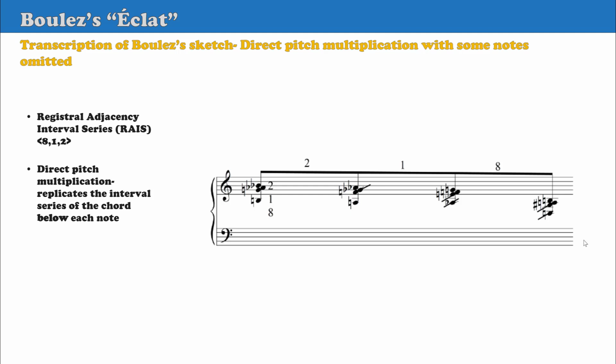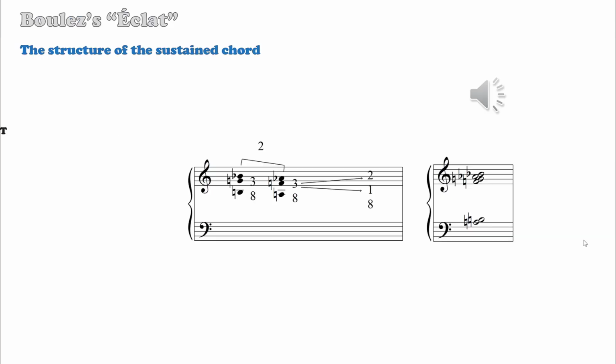A direct pitch space multiplication replicates the interval series of the chord below each note. Boulez's deletions yield the same product that would result from taking the top pitch interval 2 out of the chord and using it as a basis for the multiplication. Let's listen to the resulting chord.